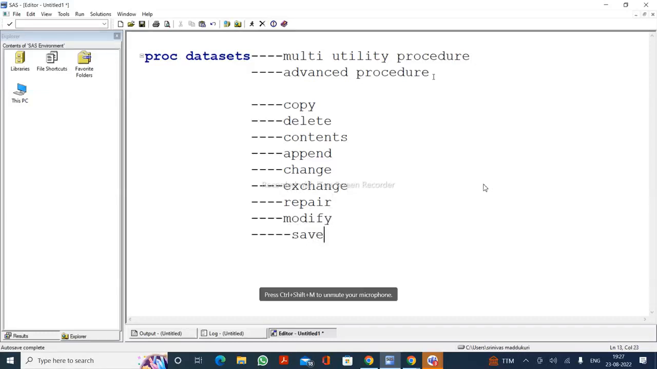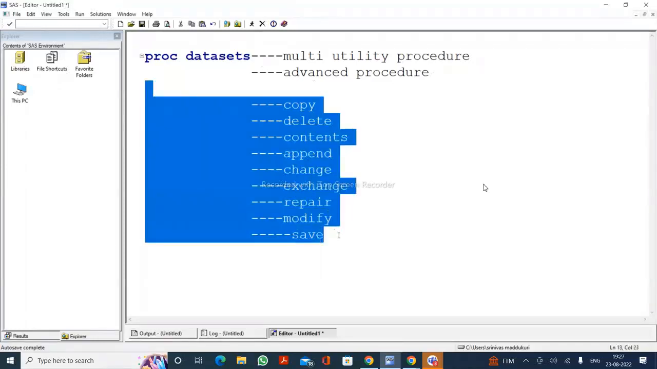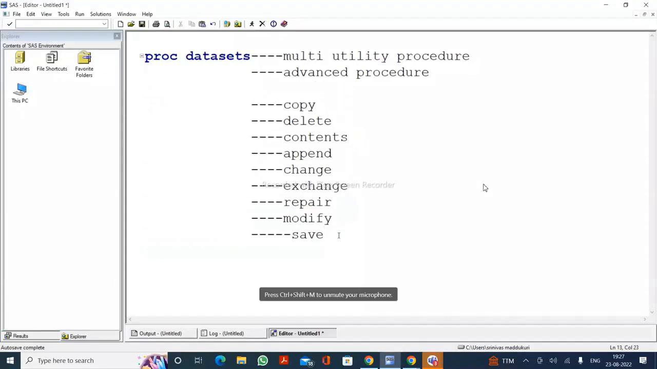What and all we can do? We can copy, we can delete, we can get the contents of a dataset, we can append the datasets, we can change, exchange and repair the datasets, and we can modify and save them. So we can do multiple things. That's why the proc datasets procedure is called a multi-utility procedure. And we'll see one by one how we can do that.